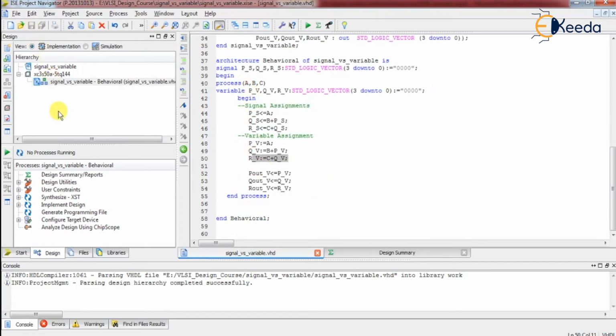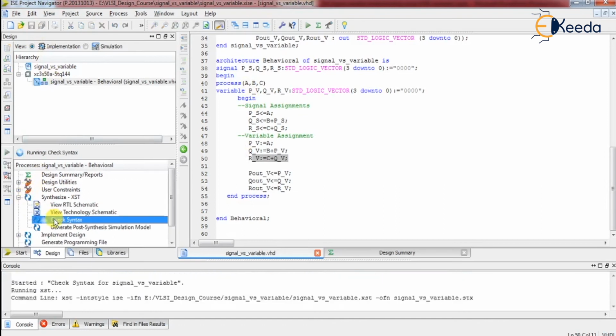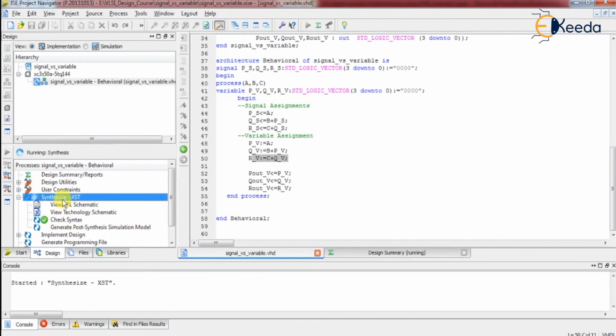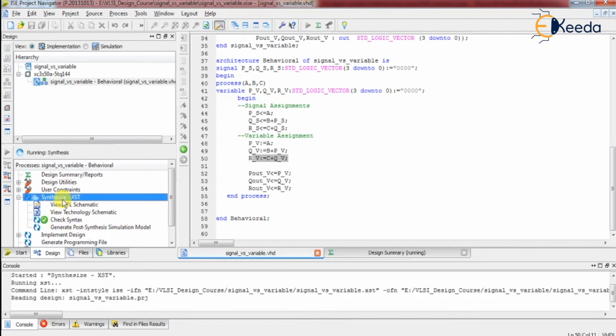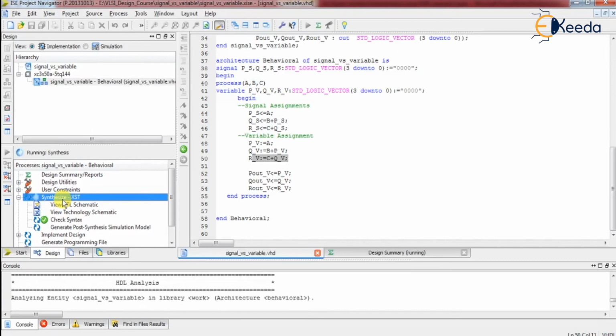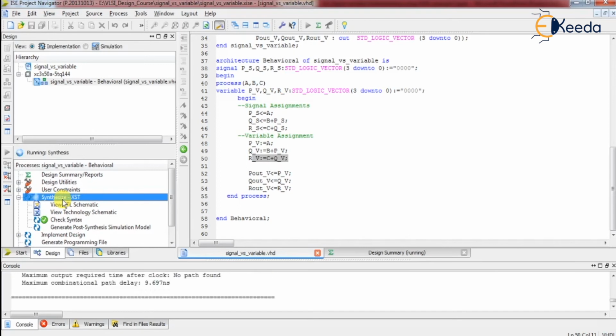Let's save it and check the syntax. Just synthesize it. Usually in synthesis, if we have done anything wrong, like an assignment or any problem such as multiple drivers, it will throw an error. So before doing the simulation, it is better to always do synthesis and then go for the simulation.